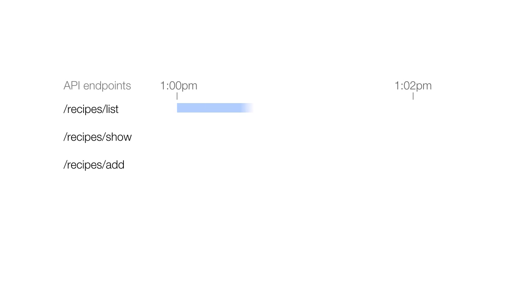Let's imagine we have a request between 1 and 1:02 p.m. It starts at 1 o'clock, takes about 20 seconds long. Then before that request is completed, the server fulfills another one that's slightly shorter at 15 seconds long.